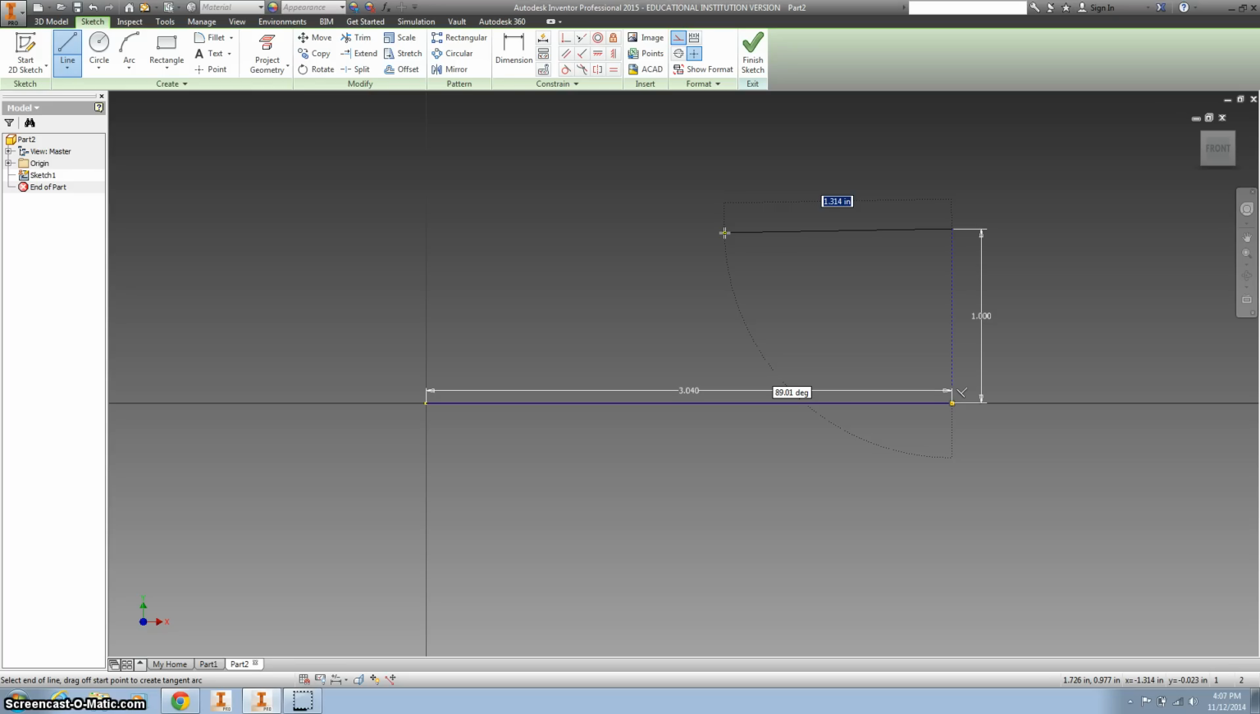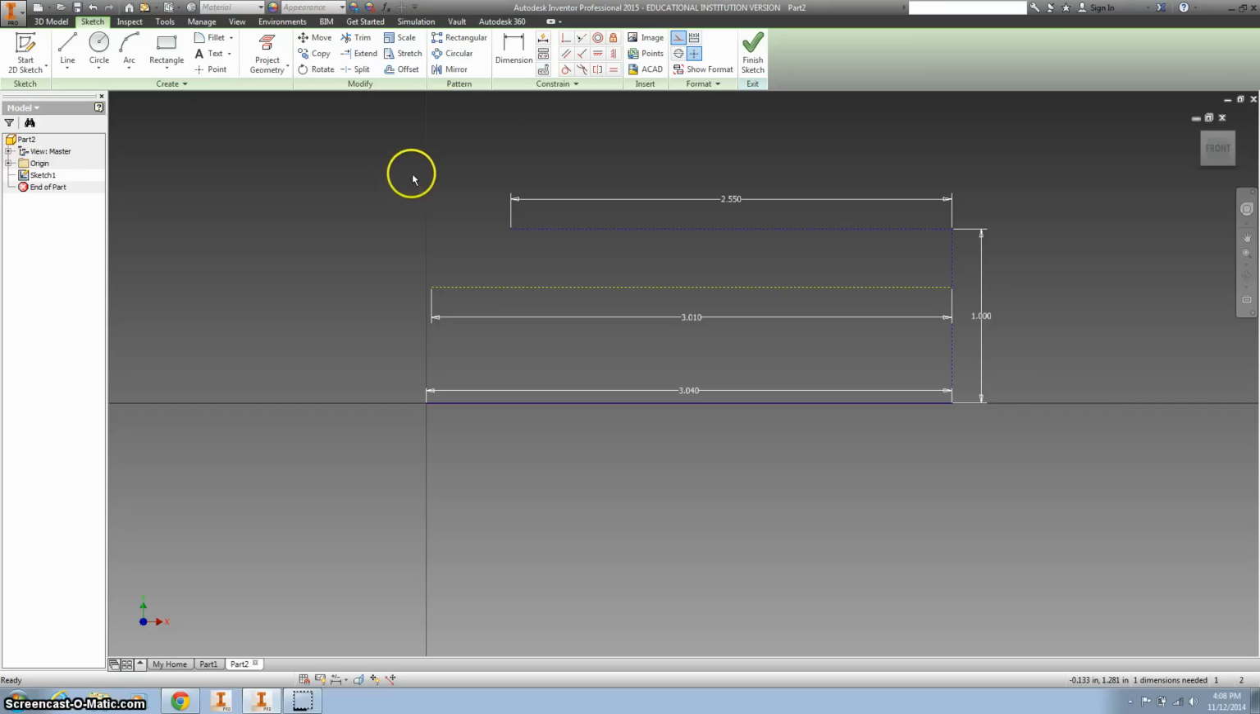And then I'm going to go across, and we're going to do a line across. We want that perpendicular at 2.55. All right, I'm going to hit escape. And actually, I'm going to do another line. So I'm going to just hit L on my keyboard. And I'm going to start on this line on the right, and I'm going to go across. And that one's going to be 3.01.